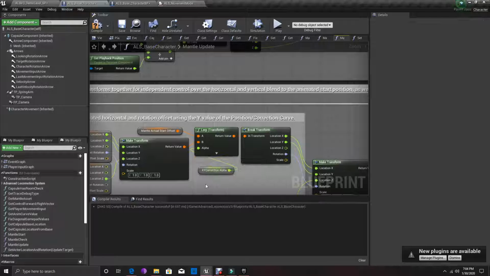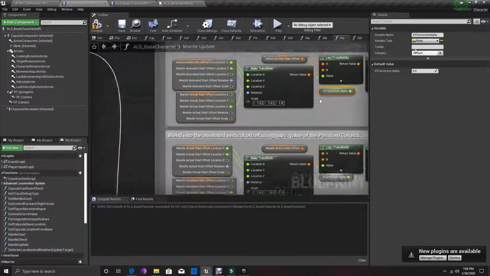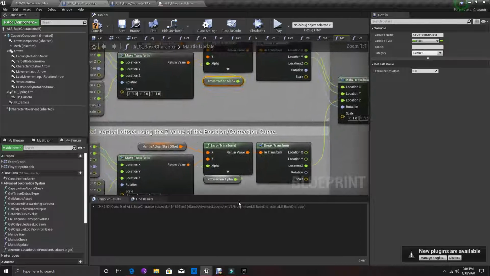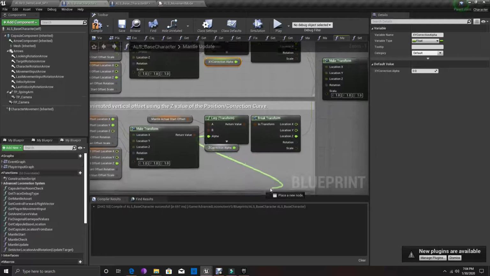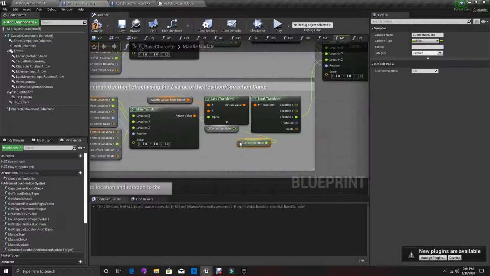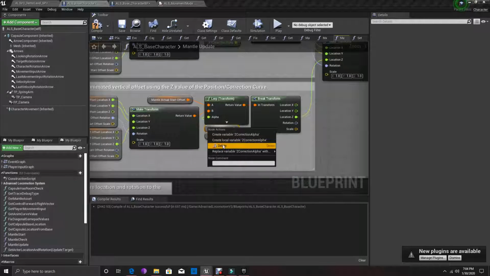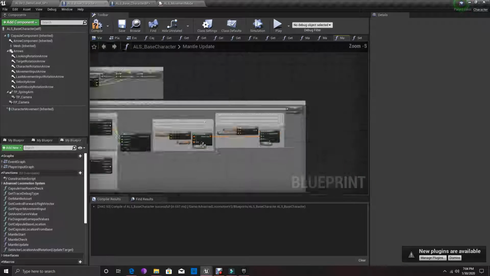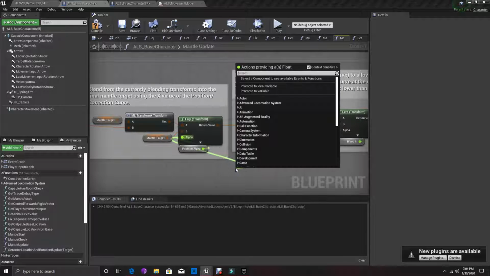Keep going. Yeah, I already made that one. So let's just get it, call upon it. XY correction alpha. Get rid of the old one. Boom. Z correction alpha.